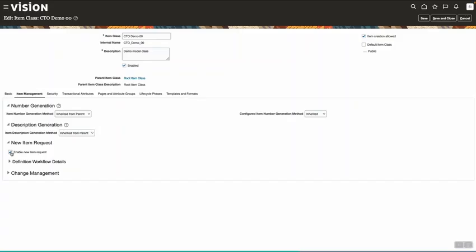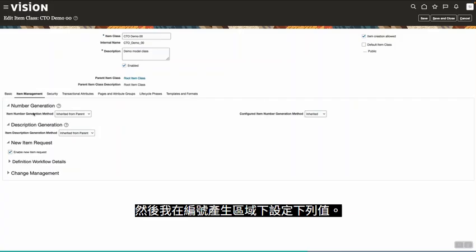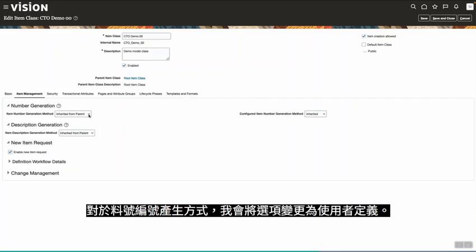Now in the details, for the starting number, I'll put in 100. For the prefix type, I'll choose the option model item number. We want 1. And then I'll leave the suffix type as none, and then change our delimiter to an asterisk. In this demonstration, I'll leave all the other values set to their defaults, and then to save this, I'll click on the Save and Close button at the top.